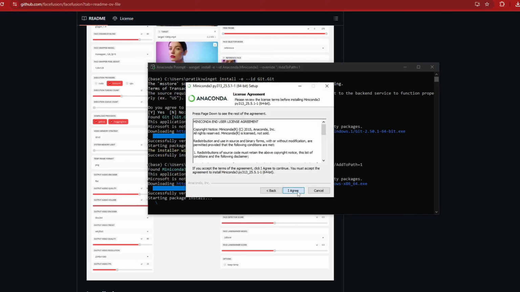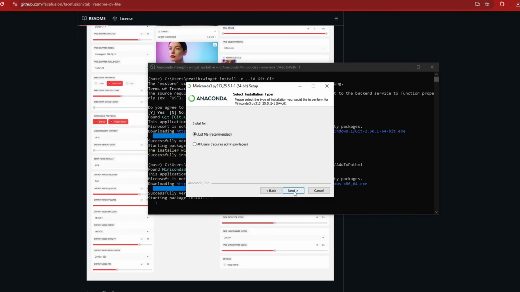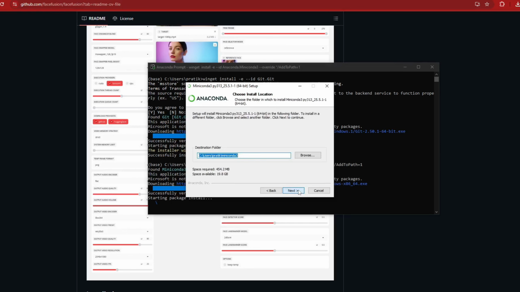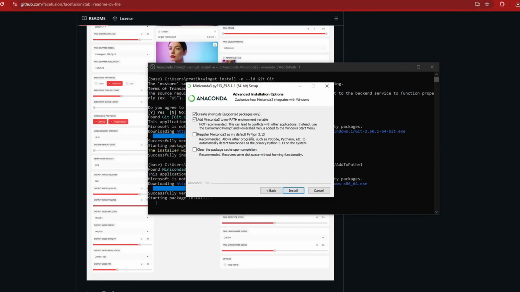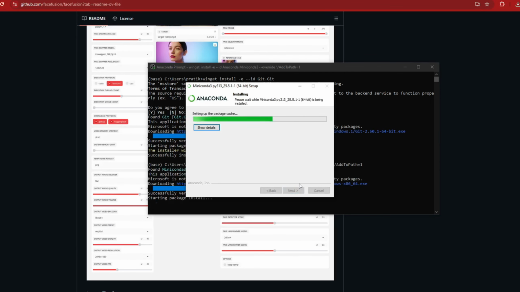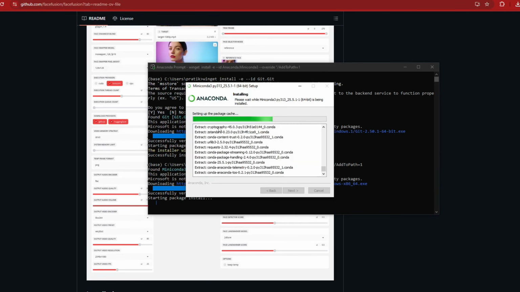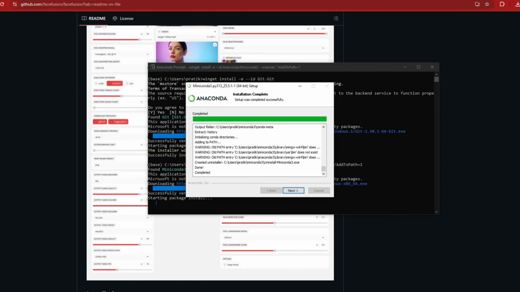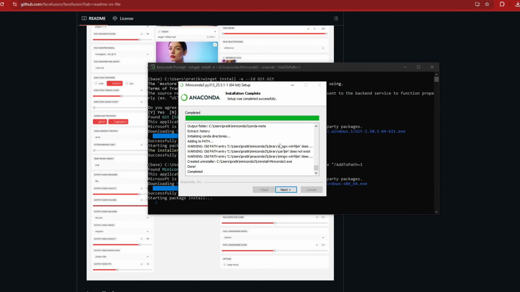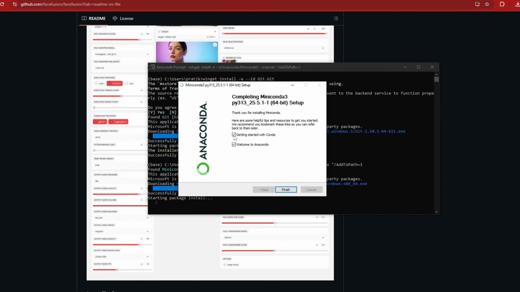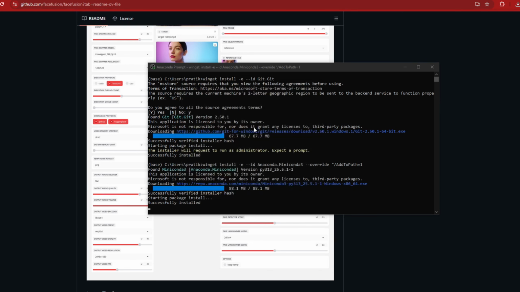Hit next. Do you agree? Just me, or you can also choose all users if you have multiple users. Just click on install. Then it will be installing Anaconda. And it will take some time as previously. So, as you can see, I've successfully installed Anaconda 3 as well. Hit next. We don't need to run it. So, it has also been installed.